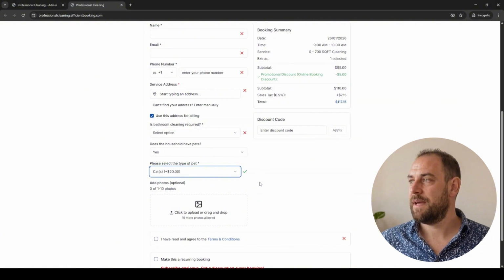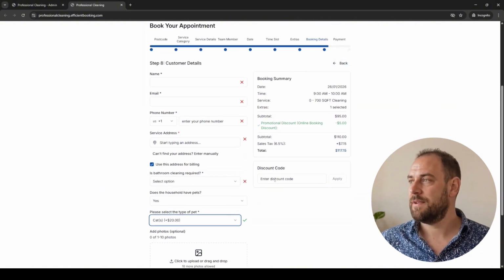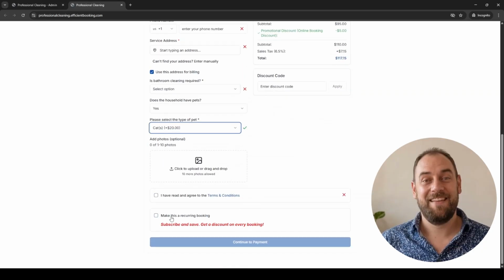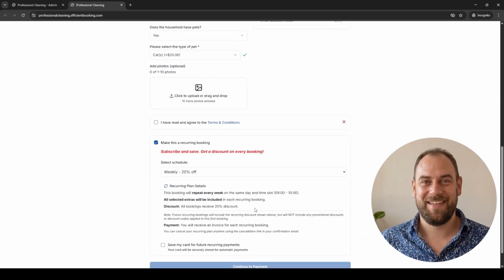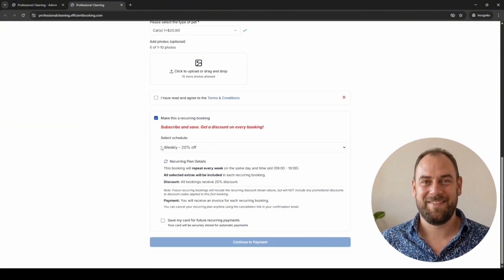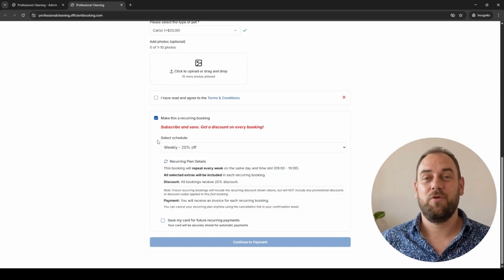All questions can be made mandatory, which means the customer must answer them, or optional, which means they can skip them. If you ask for photos, this is also the step where the customer can upload them. You can require a certain number of photos, make them optional, or not ask for photos at all. All of these questions are completely optional. These are just examples. You can set up questions based on your business and what you need to know for each booking. And you can also configure different questions for different services.